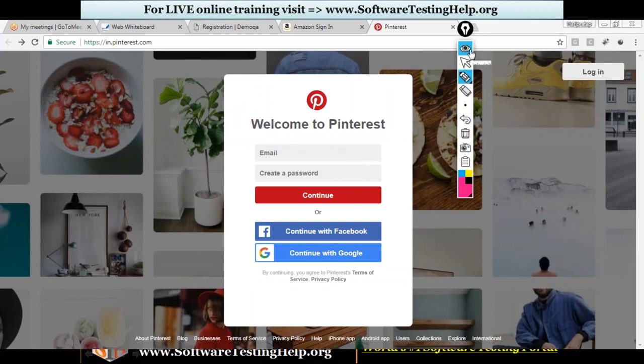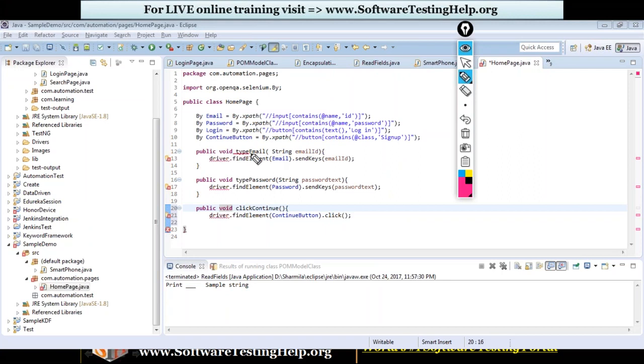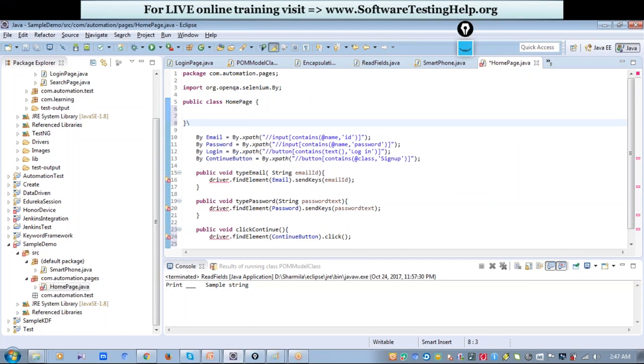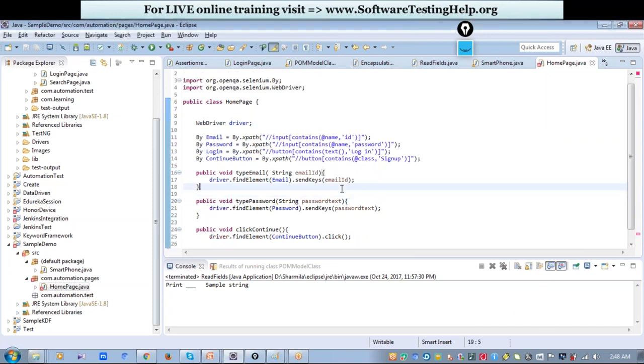Next, I need to write the actions that I'm going to perform on these web elements. So here I'll send keys, here I'll send keys, here I'll click, right? So I will write corresponding methods for those actions. Here you can see that I've written corresponding methods that act on my variables separately. And here I need to declare my web driver globally. Let me declare my web driver object. So I say WebDriver, and my object is driver. So now my Java class is created.